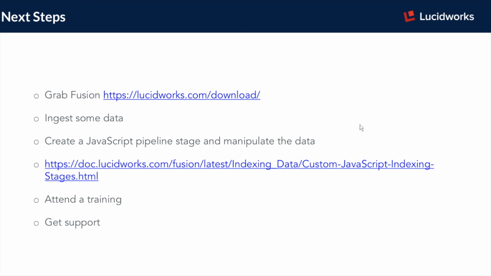You can find some basic documentation, including some of the examples that I presented, in the custom JavaScript indexing stages documentation on our website. I also suggest that you may want to attend a Fusion training, and if you want to get a little bit more in depth into manipulating the data via Solr, you can also attend our Solr development training.